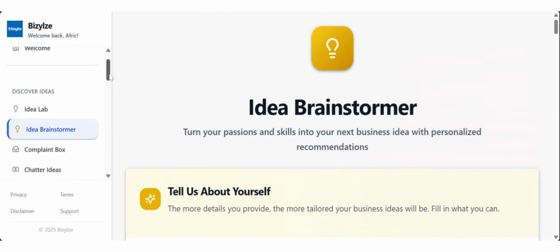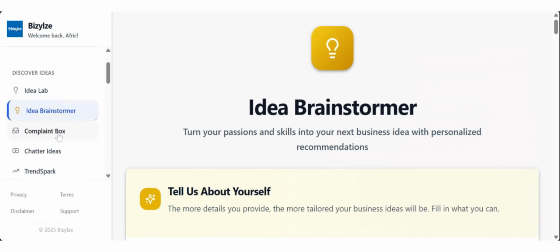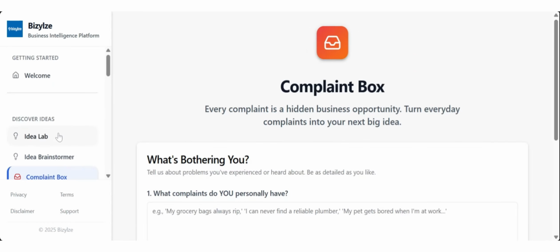So the next tool we have on Bizylze is the complaint box. This is a very, very interesting feature here on Bizylze. It is going to help you come up with business ideas based on your personal complaints that you have every day, and also based on the complaints of others. Maybe you hear somebody complain one day, you can put it into Bizylze and it will give you a business idea to resolve those complaints.